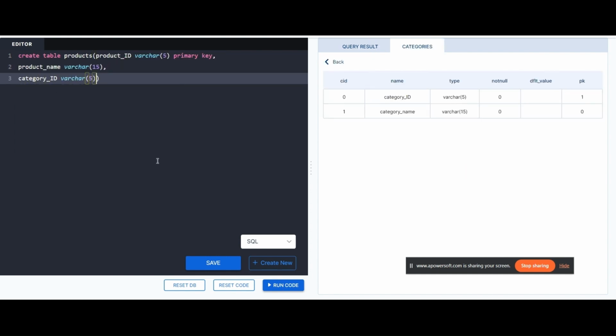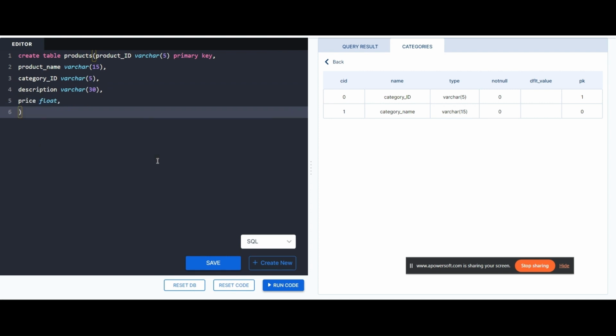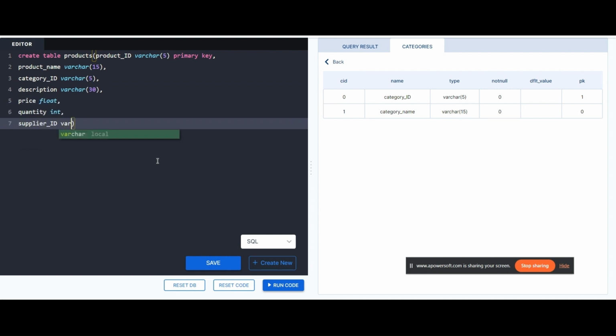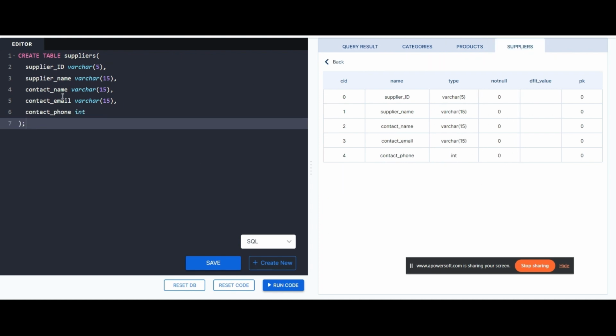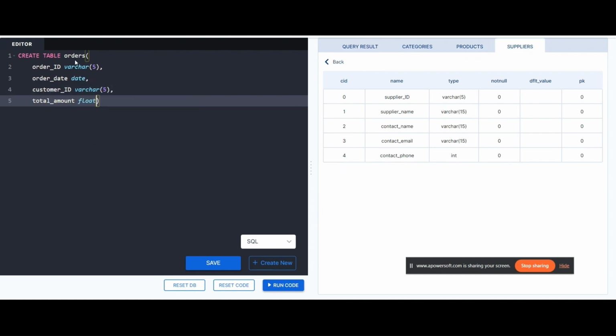And then this is the product table. In this table, we have six columns: product name, category ID, description, price, quantity, and the supplier ID. And then the next one is the suppliers table. In this, we have five columns. And then finally, it is the orders table. In this we have four columns.